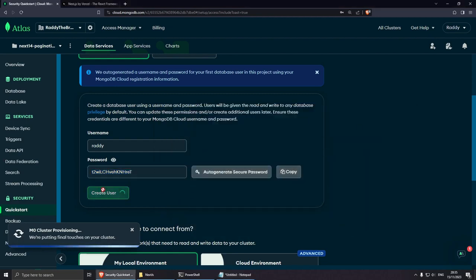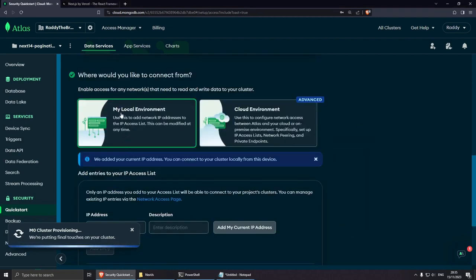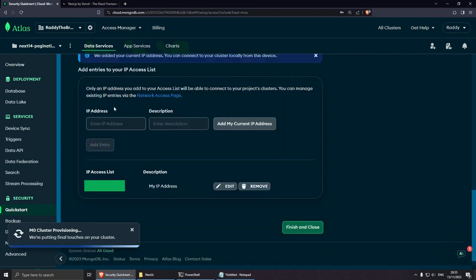Let's click create user. From here, select my local environment, scroll down, and here you have your IP access list. Essentially, they're going to add your current IP address, which means that you're only going to be able to access the database with this IP address here. But of course, you can remove it and allow anybody to connect to your database if you wish to.